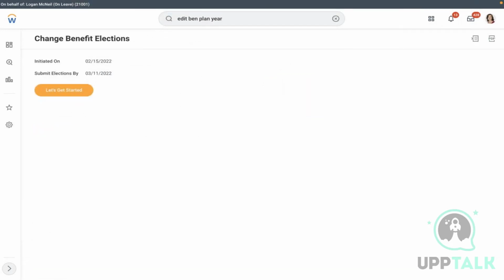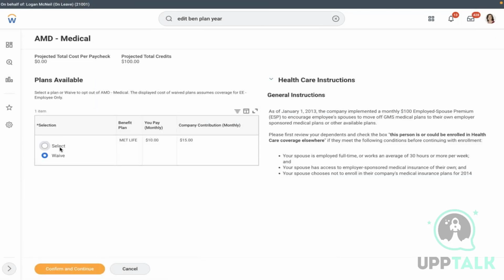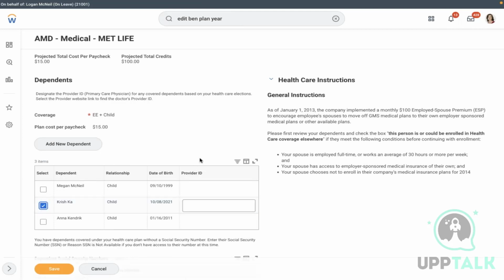When you open it, only this medical plan should be available, no other plans. You should allow the employee to choose, select, and then confirm and continue. Now she has to pick who she wants to enroll. She wants to enroll the child, one child, select.